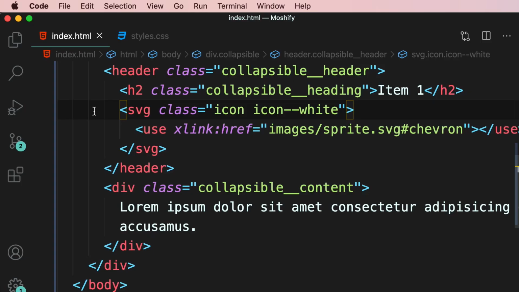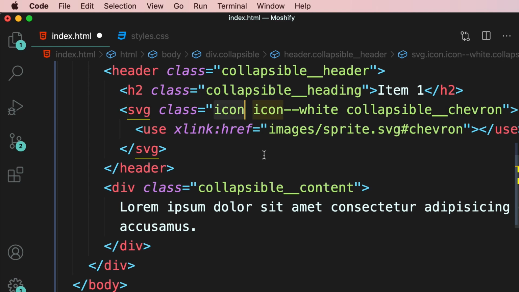So back to our markup. Here's the icon for the chevron. I'm going to give this an extra class, collapsible chevron. I don't want to rely on this icon class because maybe in the content area, we're going to have some other icons. So I don't want to apply a style to all icons in a collapsible. That's why I defined an extra class.